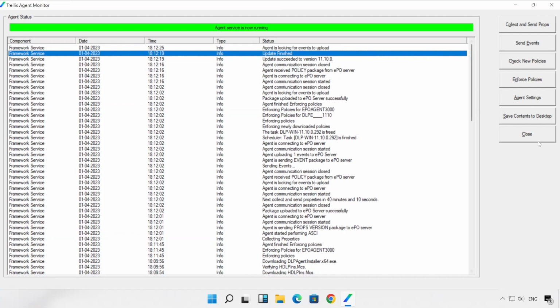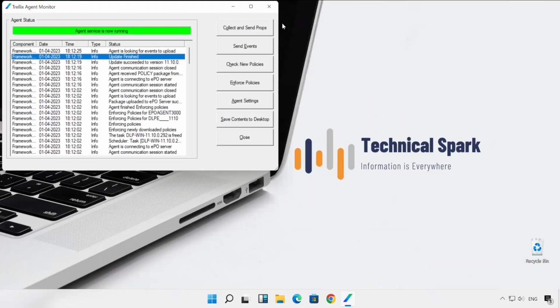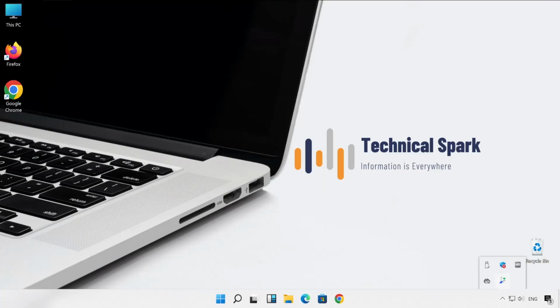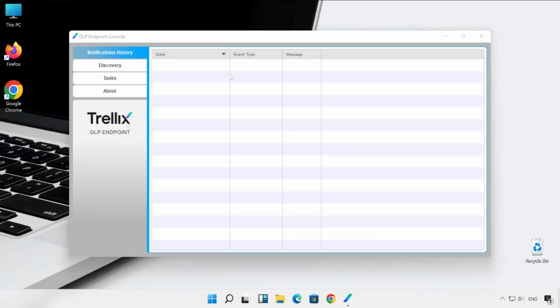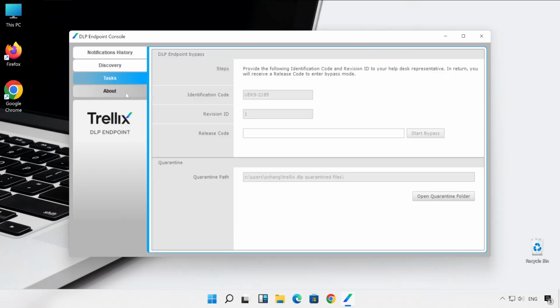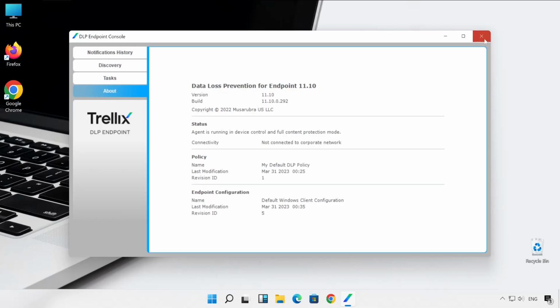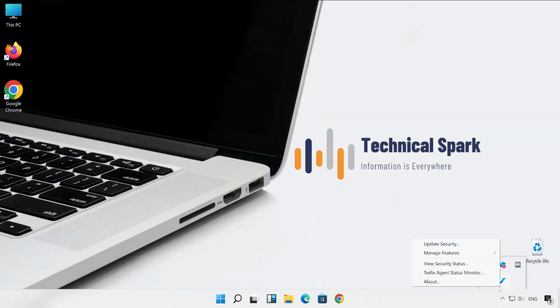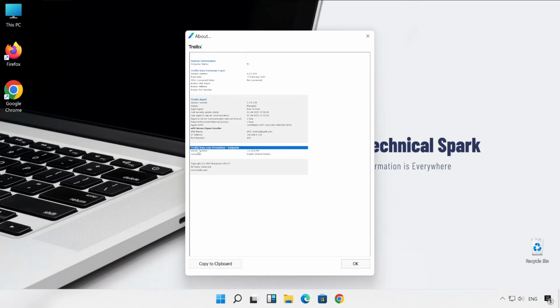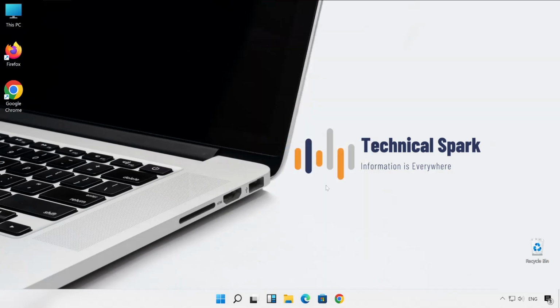Done. Now we can close this agent status monitor. Let's go to our tray icon and right click, and it has a new option available, that is manage features. Under this you can find the DLP endpoint console. So this is how your DLP endpoint console looks: notification history, discovery, task, and the about screen. Let's close this and go to the about screen of our Trellix agent. We've got the Trellix data loss prevention endpoint available here. Let's click on OK. So our DLP agent is successfully installed on this machine.